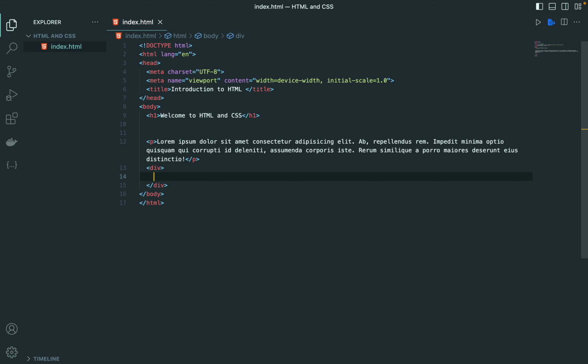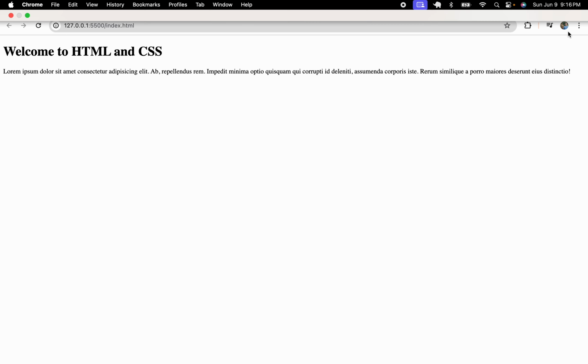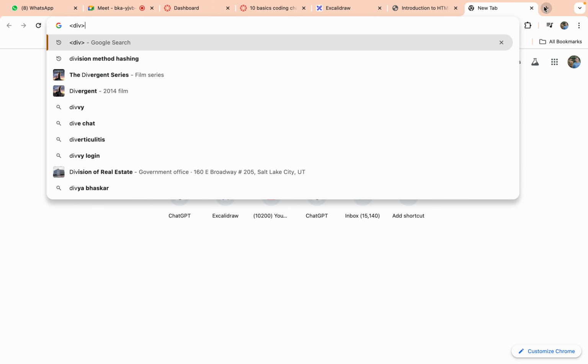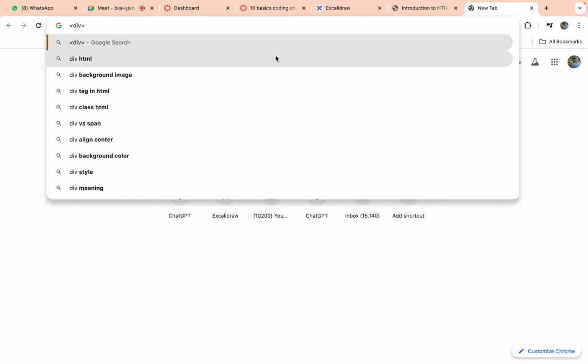div tag. Make sure that when you open a tag, you have to close a tag. I'm going to take one more div tag. This div tag is called the parent div tag. The other div tag inside the parent div is a child div tag. Here I will show you the best platform, W3Schools: div HTML.